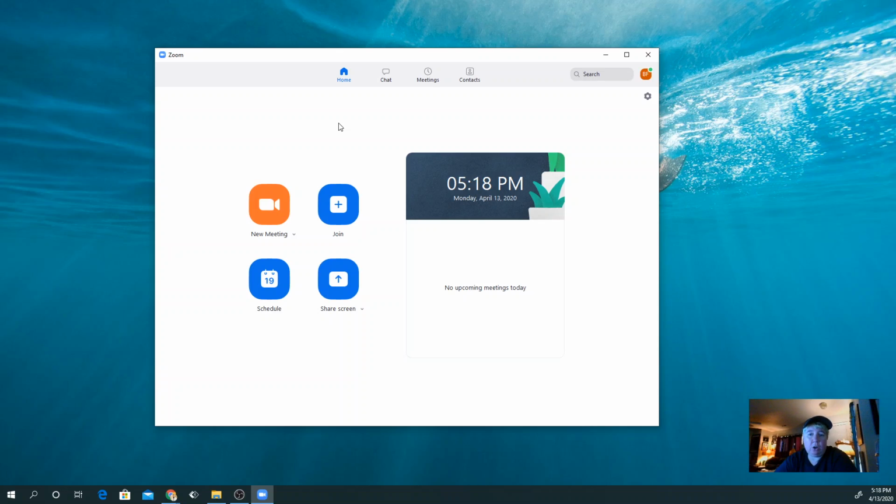Now, you can also Zoom on a cell phone if you're going to be in a situation where you need to be able to share a screen, or they need to be able to share a screen with you. You probably don't want to be on a cell phone, because if I'm sharing a full-size computer screen with you and you're on your cell phone, it's going to be really hard for you to see what I'm showing you.